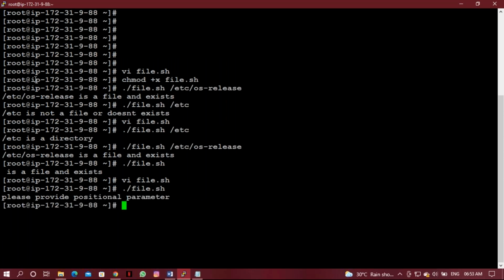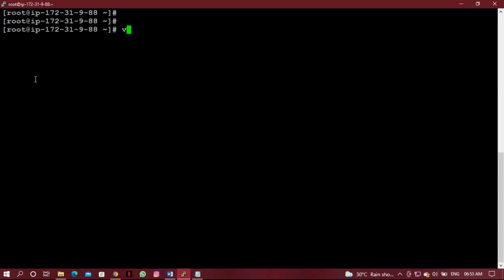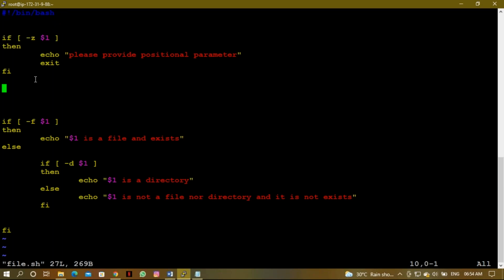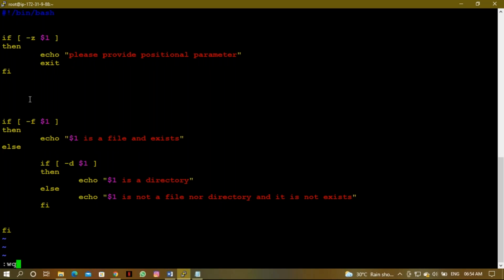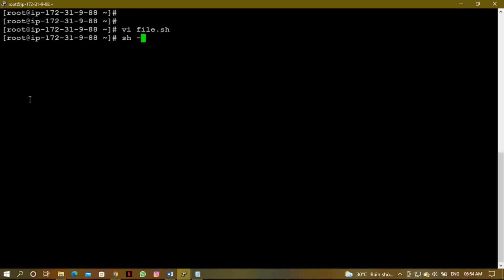If I don't provide it, see. So let me check in debug mode. Debug mode is the best option, guys, to understand your shell script more. So how to enable debug mode? Set -x. Set space -x. This is one way, or else you can do it in the command line also, guys. Let me show it in the command line also. sh -x file name.